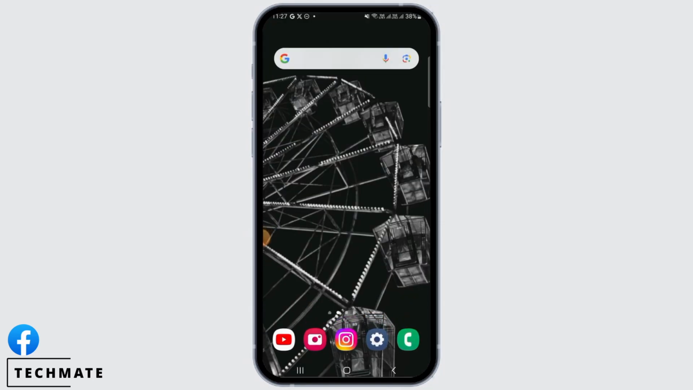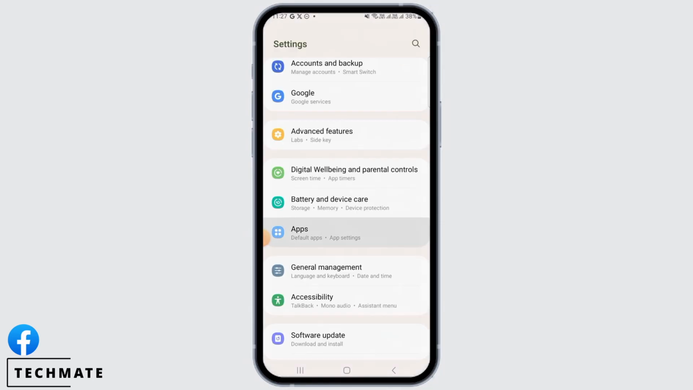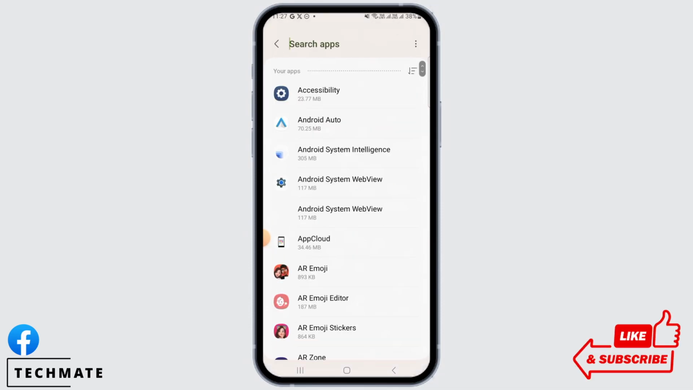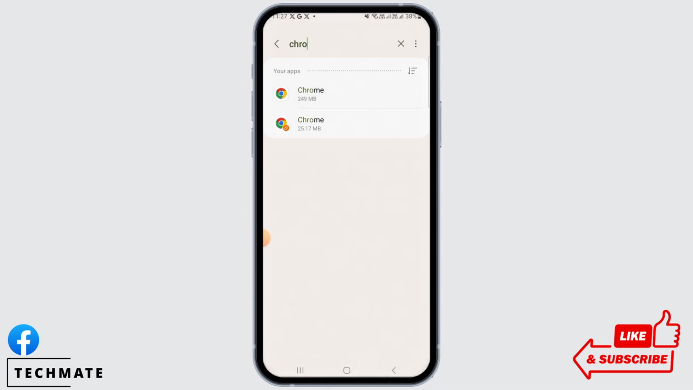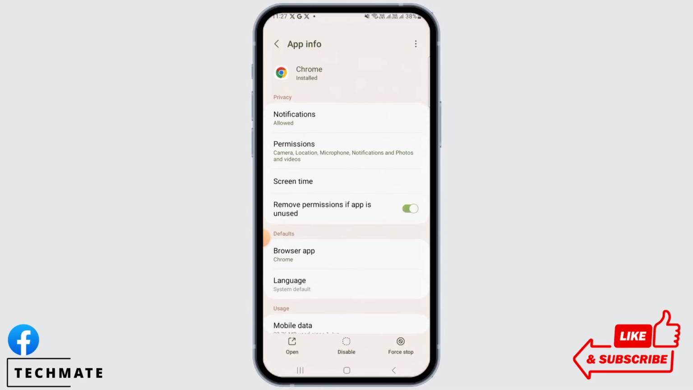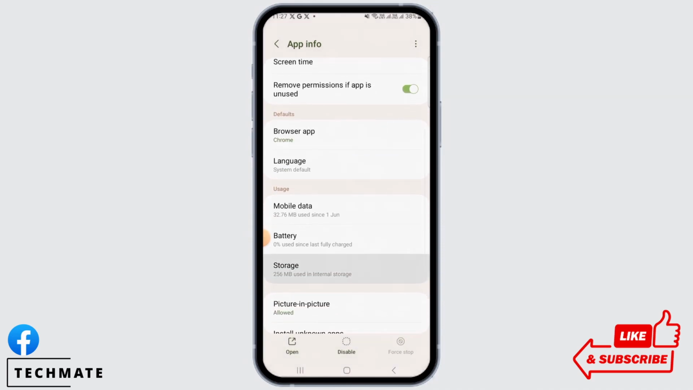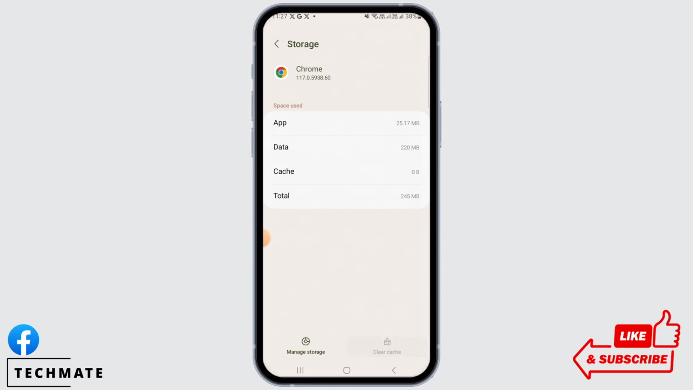Now you want to open up your settings again. Tap on Apps and you want to search for the browser that you are using to log into Facebook. In my case, it is Chrome. Now you want to tap on Force Stop. Tap on OK. Once you have done that, open up Storage. You want to tap on Clear Cache.